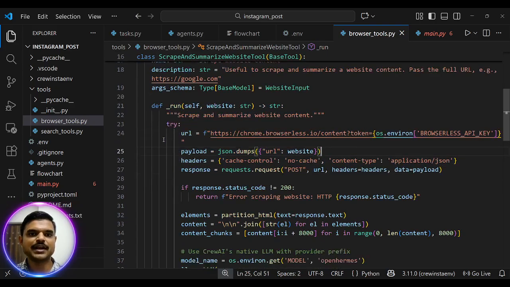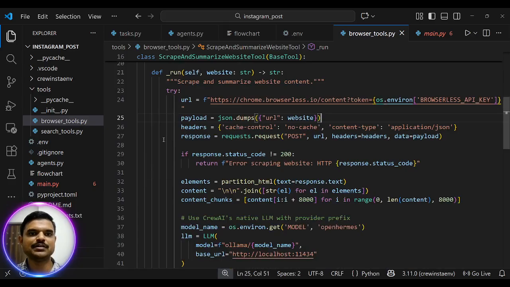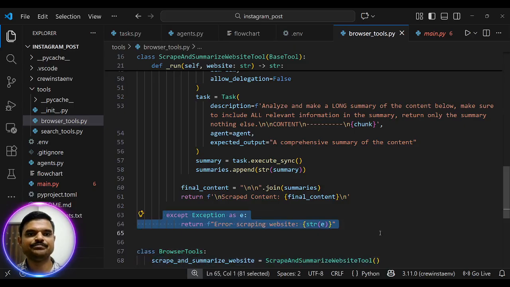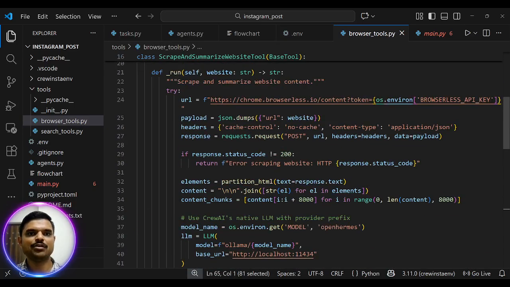Here from this try except block, you can see the try and except block is here. From this try, we have this URL. This builds the browserless API URL with the API key. Then comes this payload. This creates a JSON body with the website to scrape. After that, headers. These are HTTP headers. After that, a response part is there.